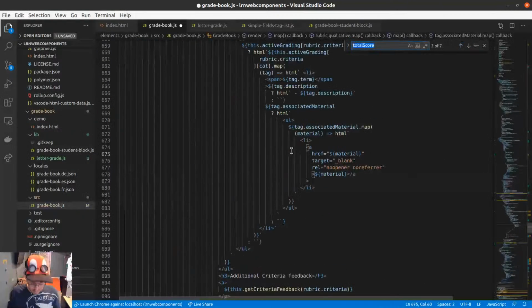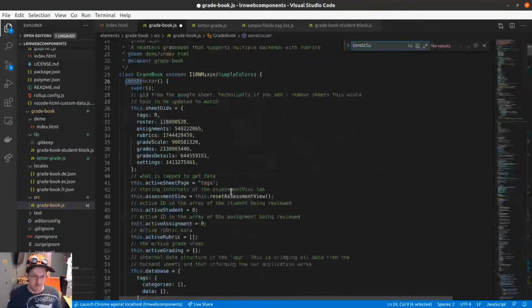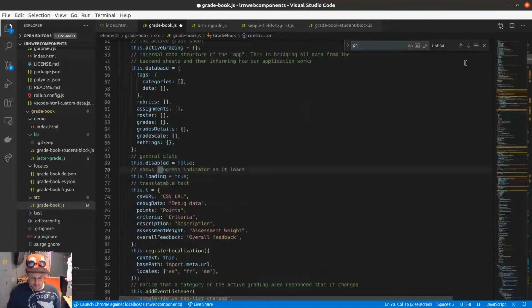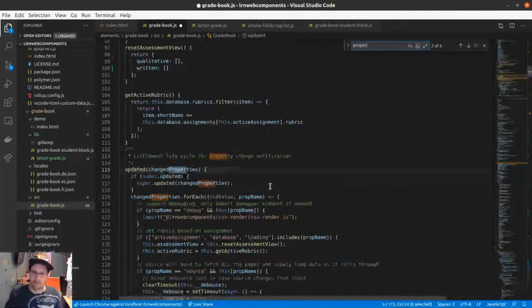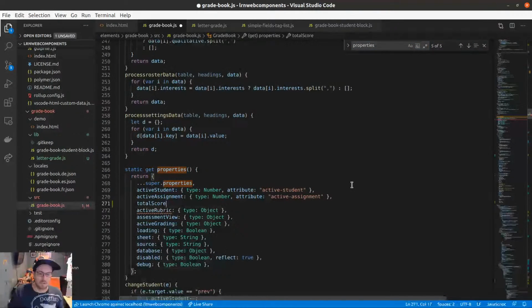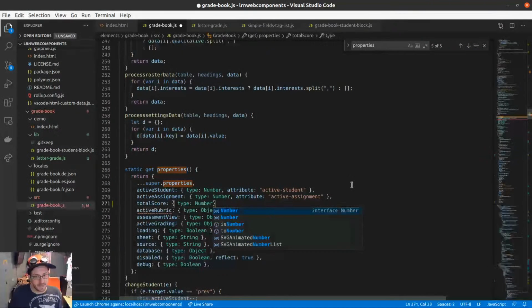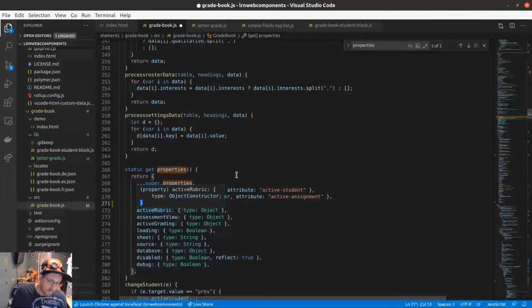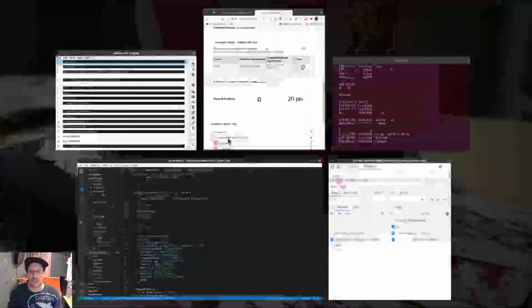All right, now constructor. Yeah, that's assessment view, I was trying to do something else. Properties. Also the database aspect. I mentioned complex nested arrays and objects. It's more or less worthless to try and monitor for property changes. It just ain't happening. All right, so now we've got a total score that hopefully will file its way through there.